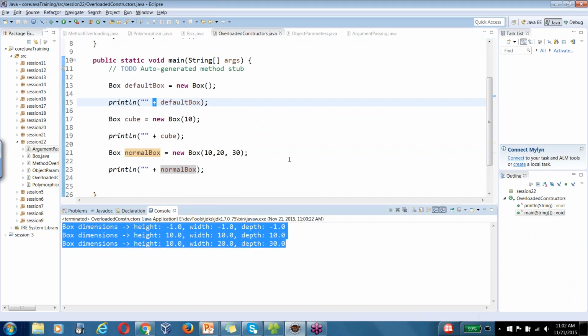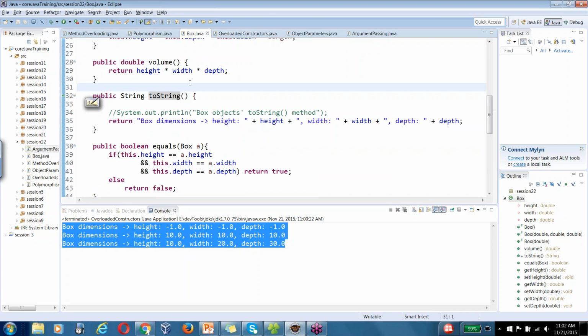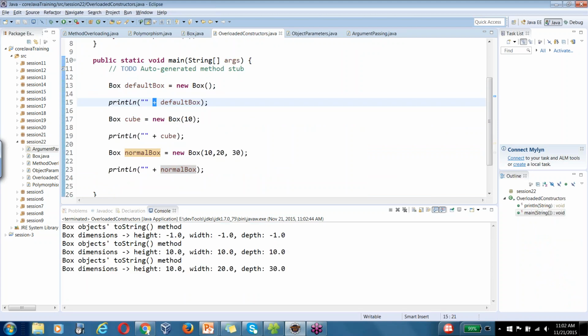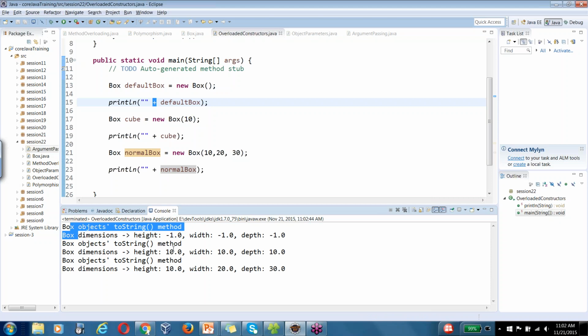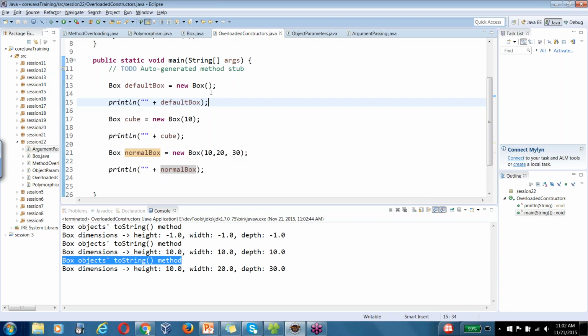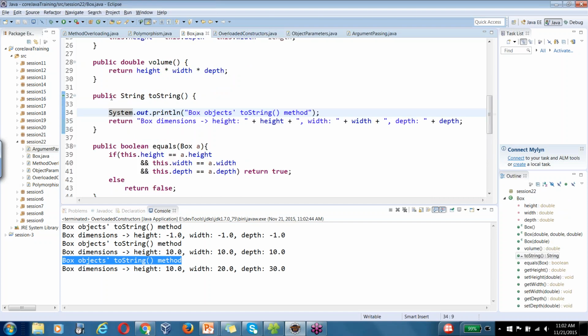How is it displaying the dimensions? Let us try to uncomment one particular piece of code. You can see the box object's toString method is being called. Now let us try to comment out this whole part and see what exactly happens.